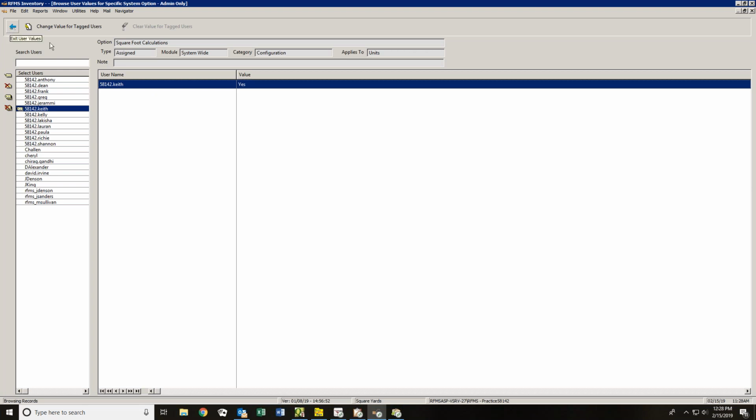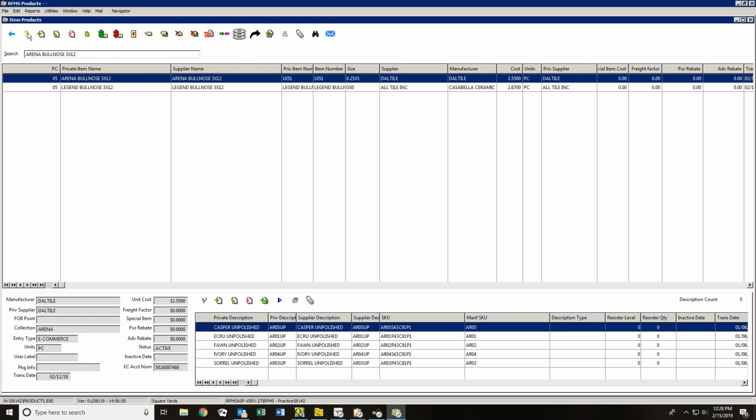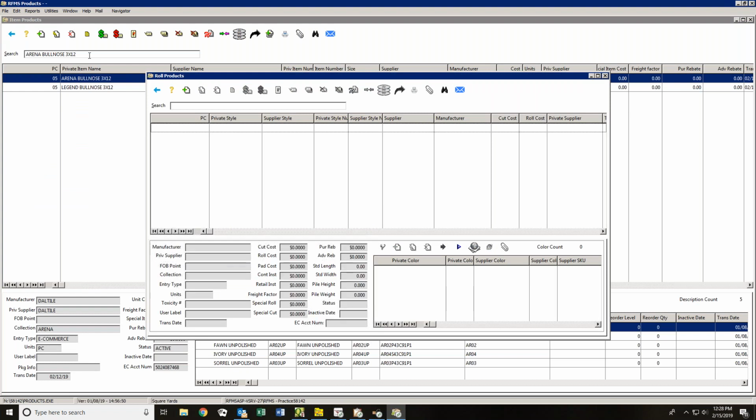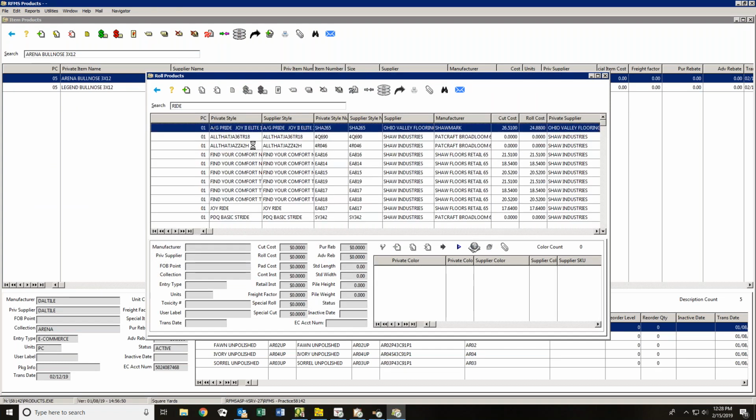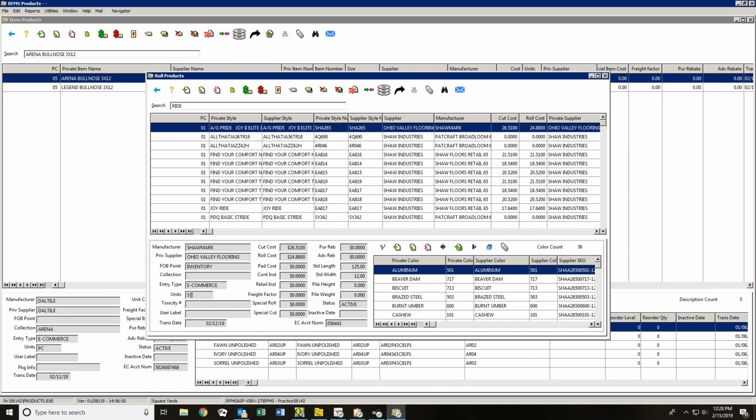Okay. Then when Keith logs on, under Keith's username, at the bottom of the screen, it's going to say square feet, not square yards. And when Keith goes to look at this, his unit of measure is going to say square feet. Wow, that's cool. Whether he looks in products or order entry or inventory, it's going to say square feet.